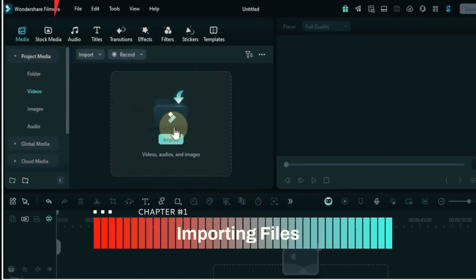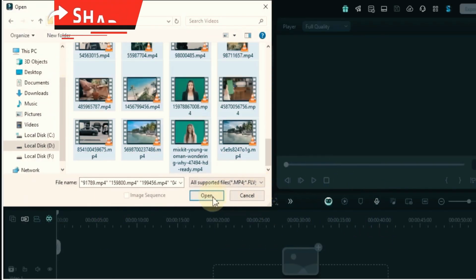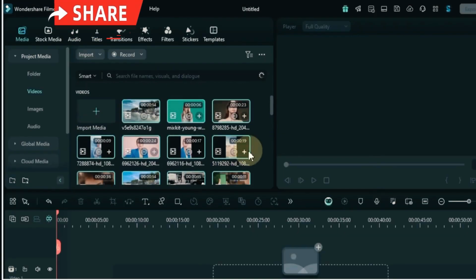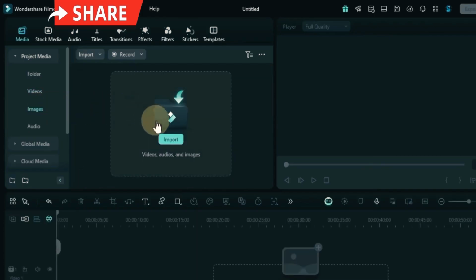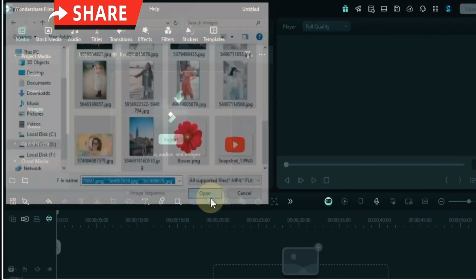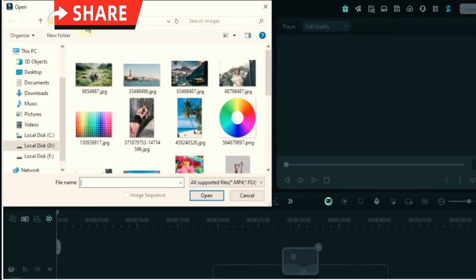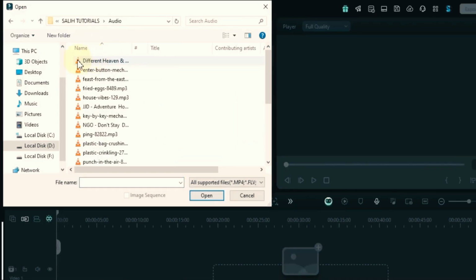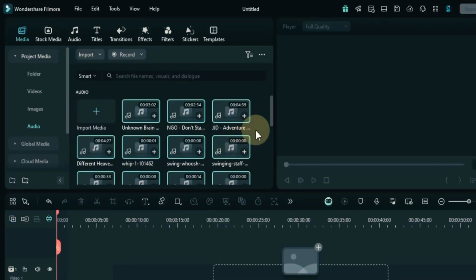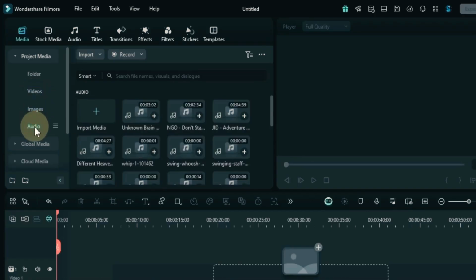Now let's import our files. Click on the big Import button. This time I'll select the Videos folder and click Open. As you can see, the videos have been imported directly into our Videos folder. I'll do the same for images and audio, ensuring everything is placed in the right folders. It really helps to keep everything sorted, especially as your project grows. This way, everything stays organized, and it'll be much easier to find what you need during the editing process.